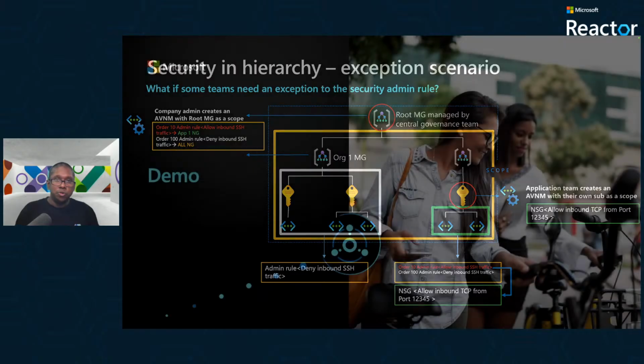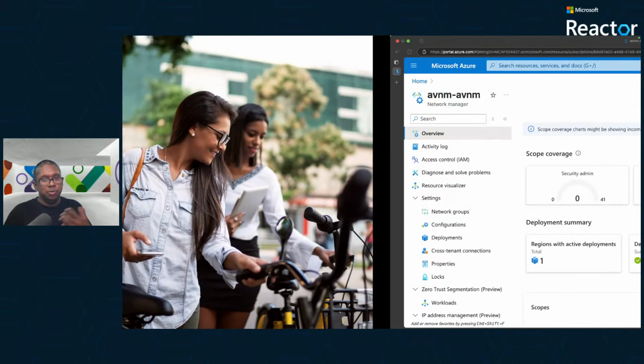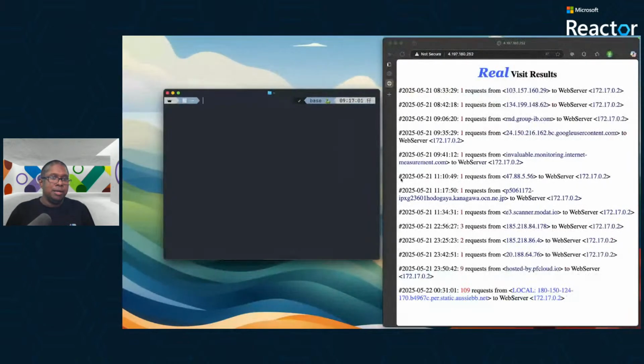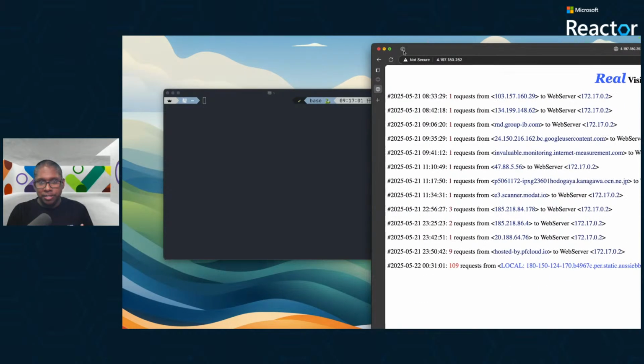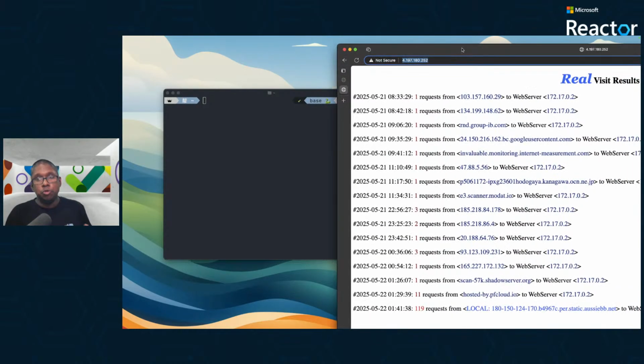Now, with that, I want to go into a quick demonstration and show how this works. So in my environment, I have created a virtual machine. I didn't follow any security guidance, so I went in and created a virtual machine. On this virtual machine, I'm running a web application, and if I refresh this page, you can see that I'm able to access this application. So 109, 114, 115 requests. I'm able to access this particular website through this public IP.